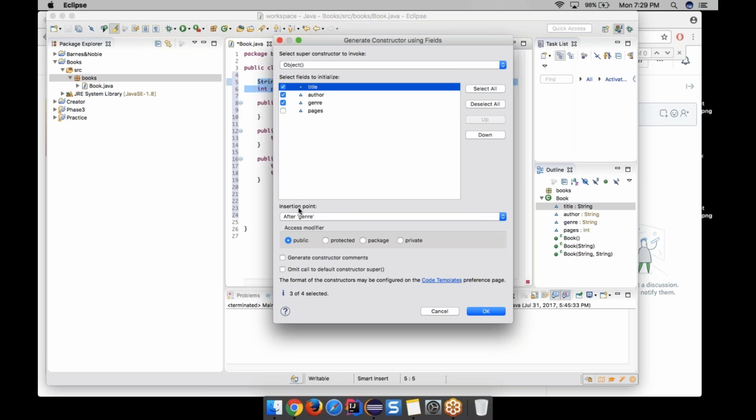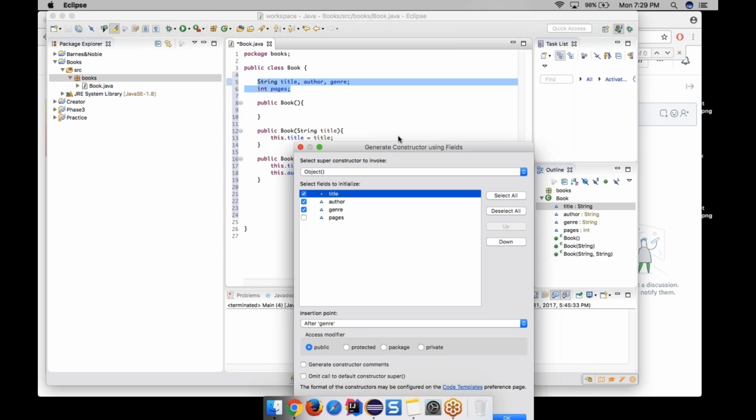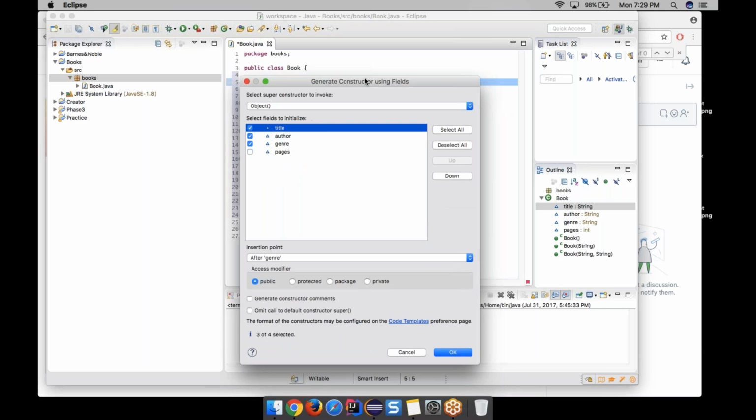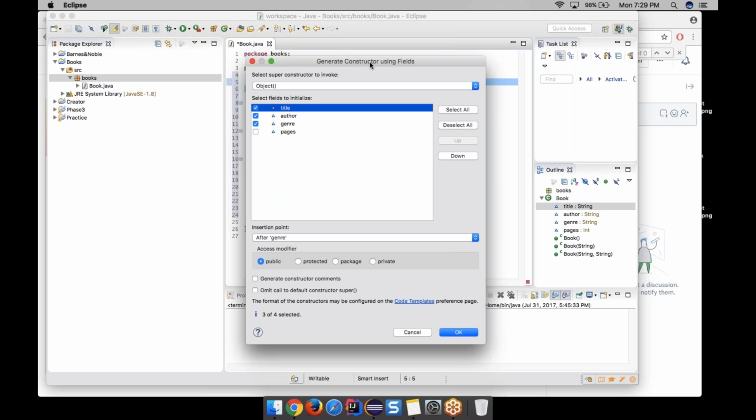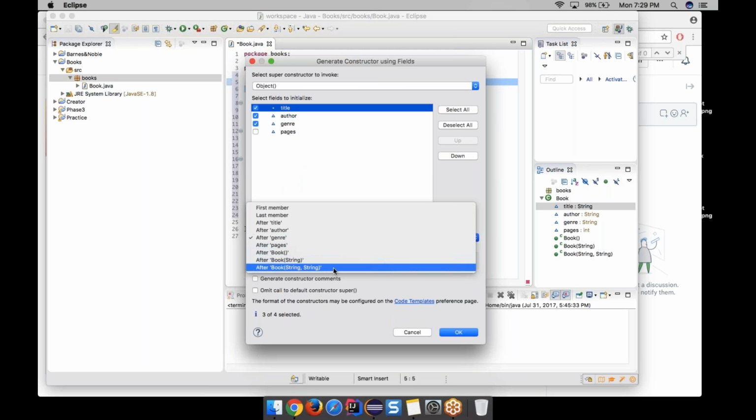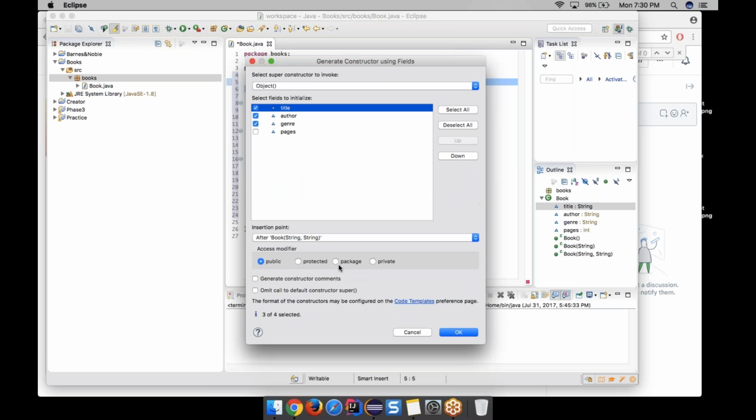So now here's the insertion point. Where do you want to insert it after? We don't want to insert it after genre, because genre is a string variable. We want to declare it after our last constructor. Our last constructor was the Book string type, so we're going to declare it after here. We're going to say after Book string, and then we're going to press OK.